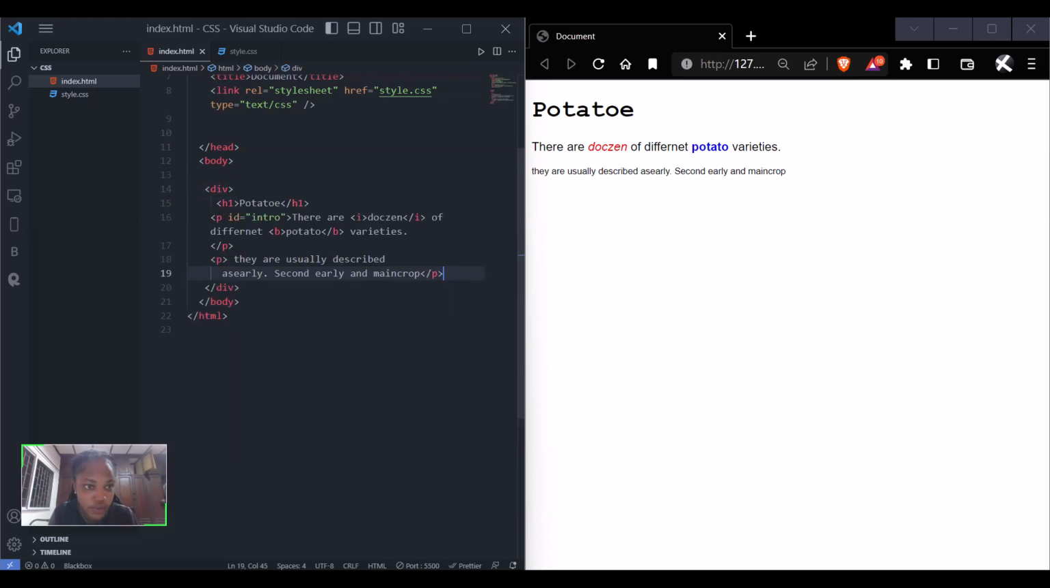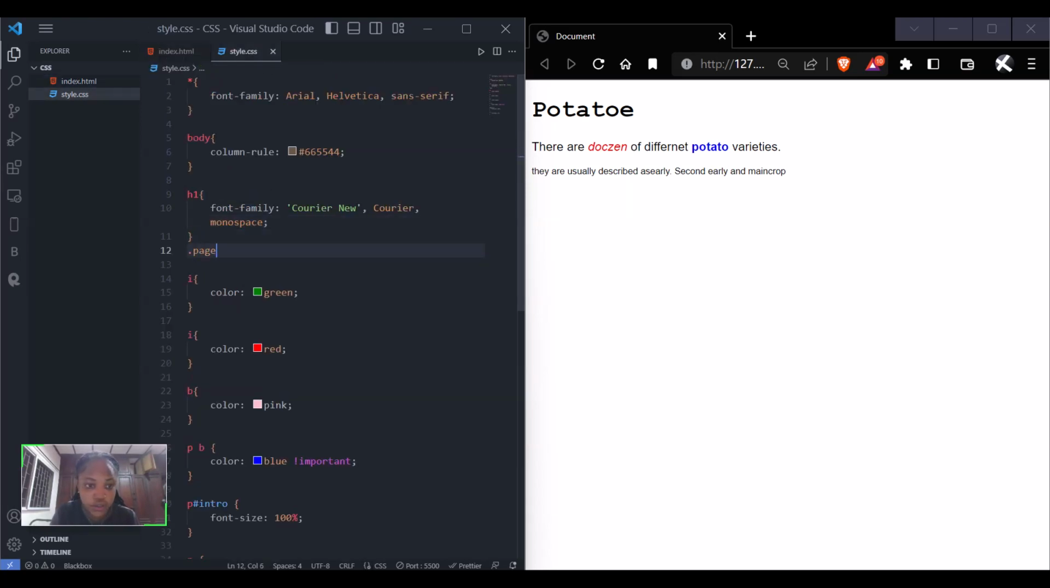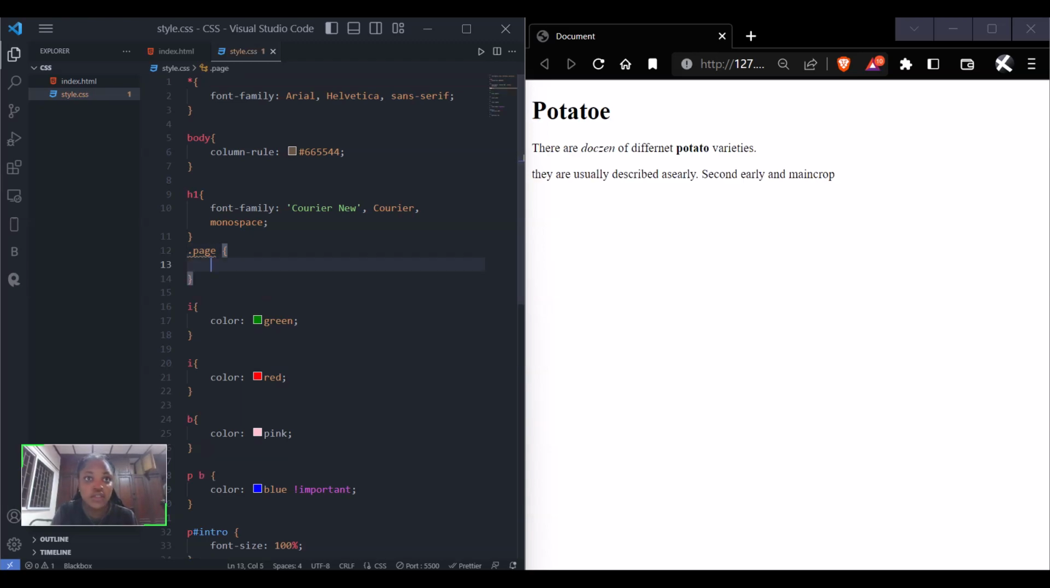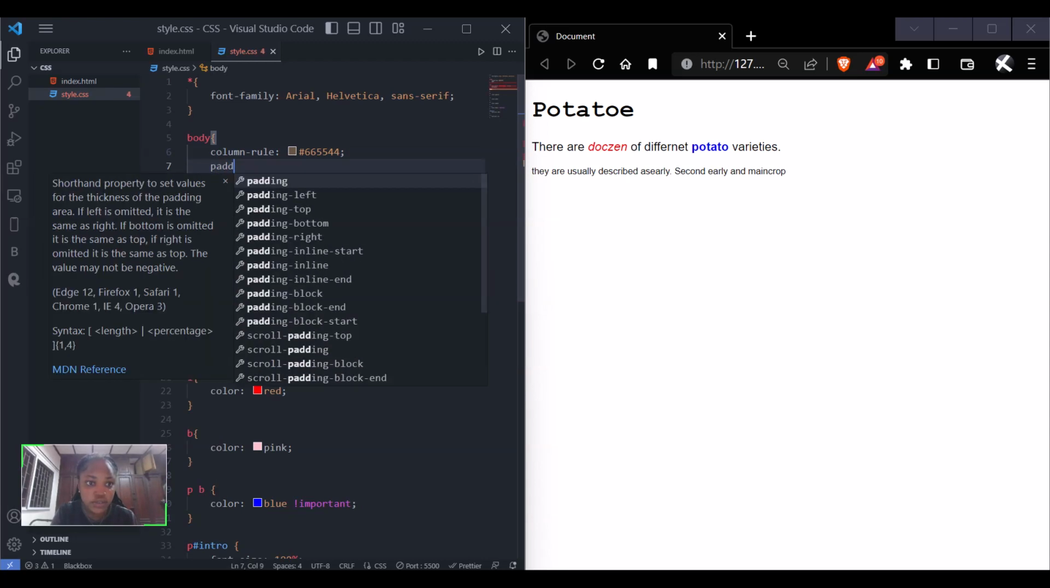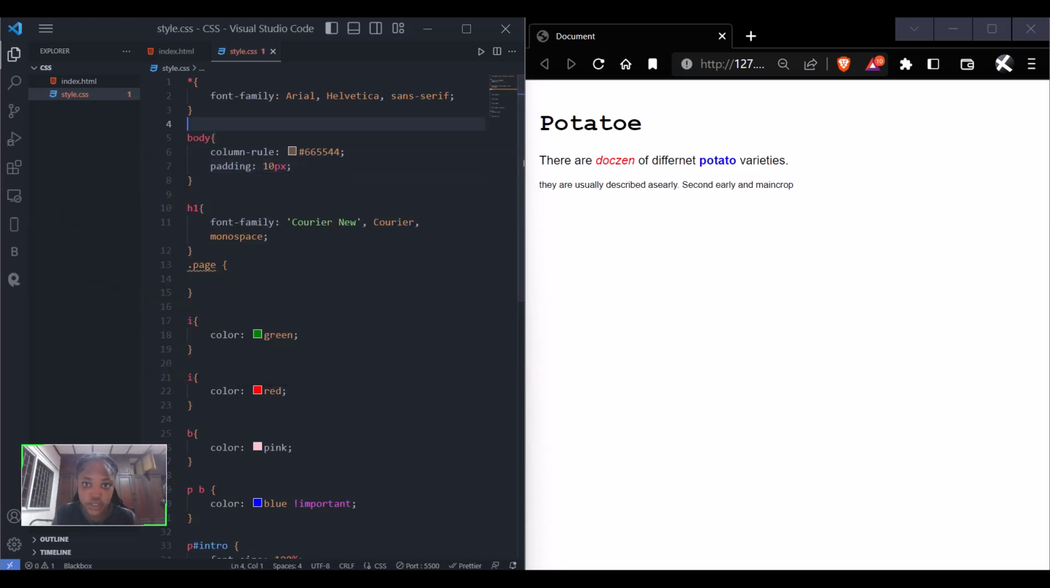Let's put this inside a div. We spoke about div in HTML. So let's give div a class of page. I'm going to start the CSS and we'll do dot page. Okay. And let's give the body a padding of, let's say, 10 pixels. Okay, you can see that space that just happened.